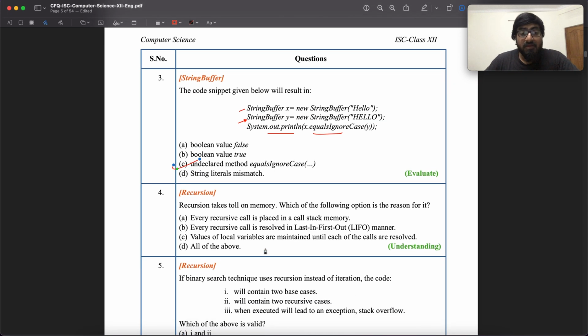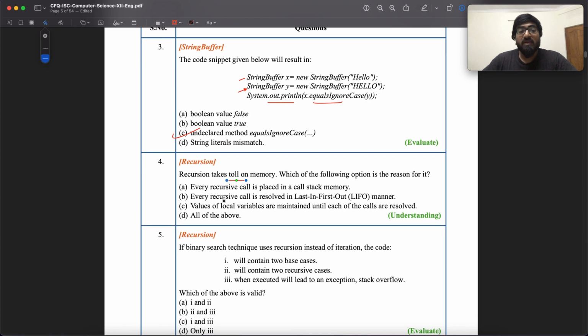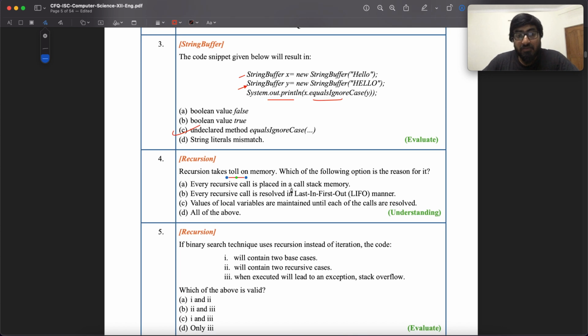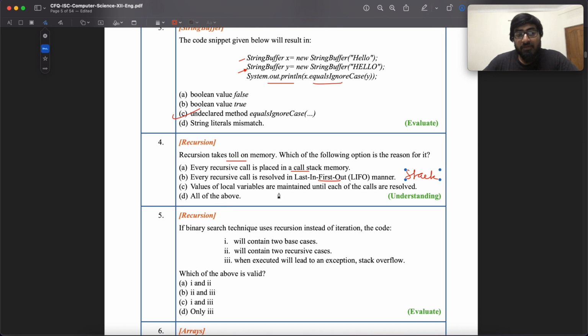Recursion takes a toll on memory. Which of the following options is the reason for it? Every recursive call is placed on the call stack memory. Yes, this is true. Recursive calls are solved in last-in-first-out order, which is basically a stack order. Values of local variables are maintained until each of the calls is ready. This is also true. So all of the above are true.